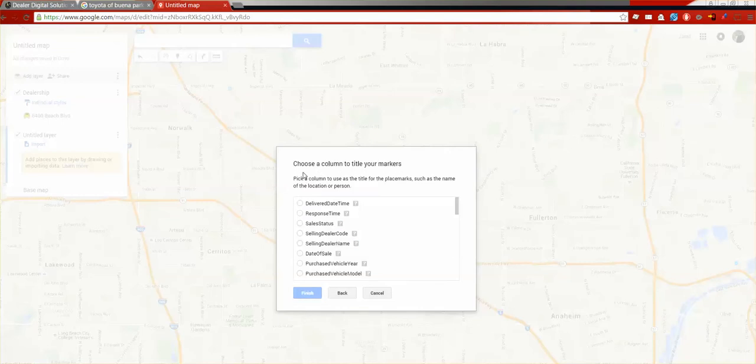And then the next option is to choose a column to title your markers. Once these pins are plotted, we're going to want to have a title to show something about them. So what we actually want to see here is the name of the dealer who sold the customer. So we click Selling Dealer Name, and we click Finish.